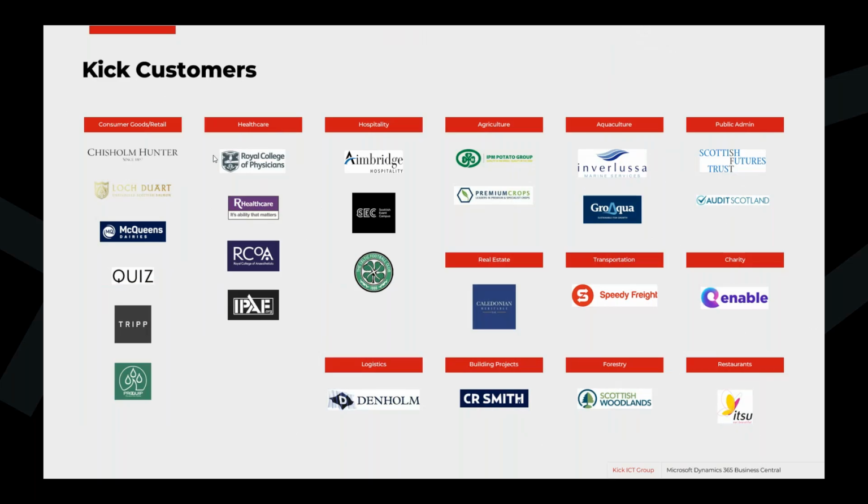We have a list of key customers, with different sectors who use Business Central, from hospitality to healthcare to public charities. We've got the likes of Scottish Woodlands, Itsu, Denham, Ambridge. A whole list of customers have made that journey from Navision into the cloud.